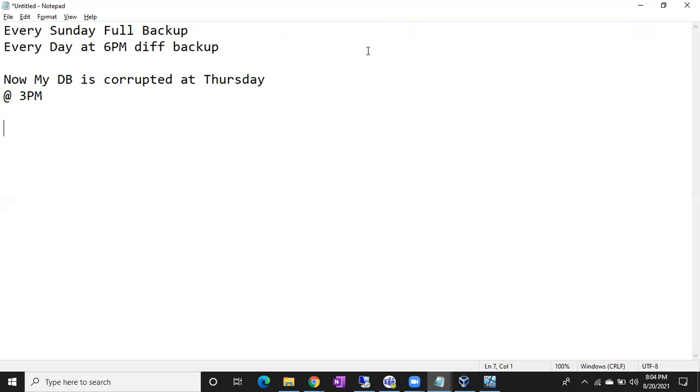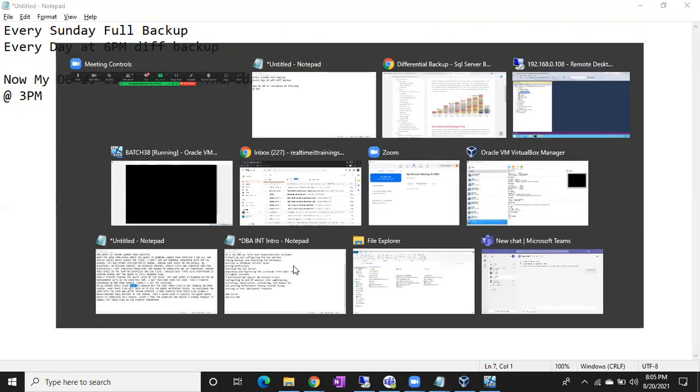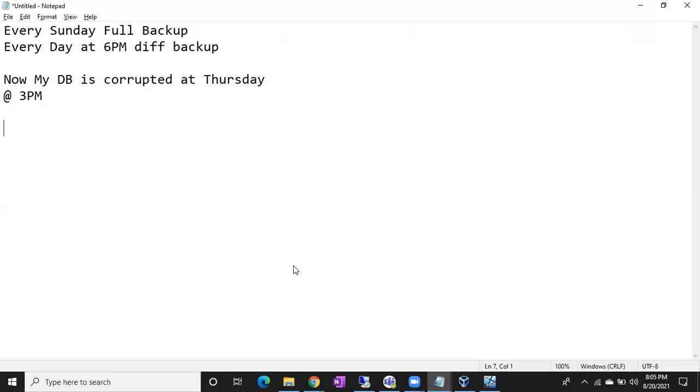Okay, my database is corrupted Thursday at 3 p.m. Now tell me, I need responses from Mohit. What are the backups I have to use to restore my database? What database backups you are going to use to recover your database? I don't need at least by 3 p.m. At least the best available time. What is the best available time you can provide? And what is the best available data you are going to provide? Till what time you are going to provide?